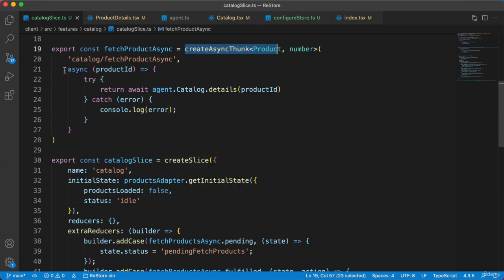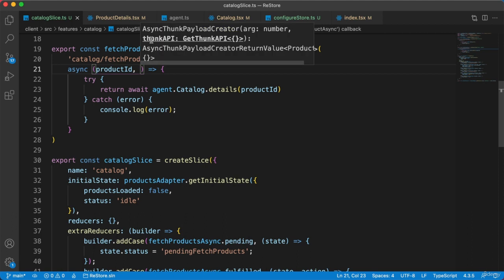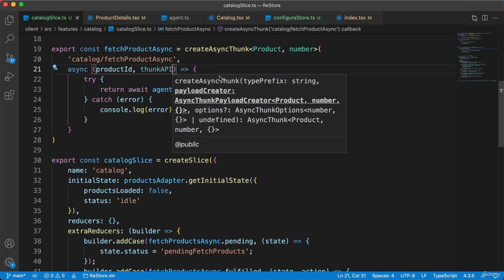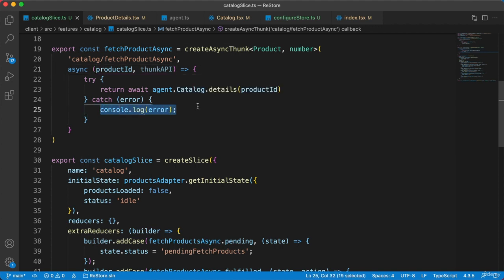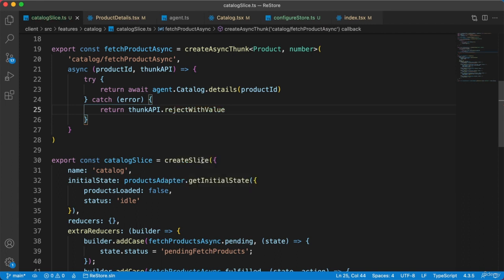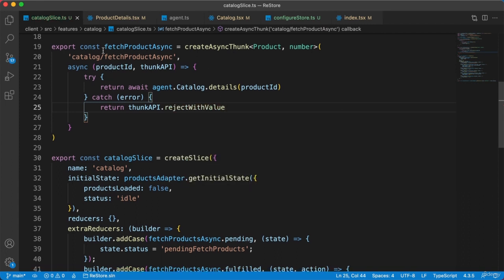What we can get access to inside the arguments for the inner function is the thunk API. Let's add thunk API as a second argument that we have available from create async thunk. And instead of console.logging the error, what we're going to return from this is thunk API, and if we add a period, we'll see what options we have available. The idea here is that inside our inner function, we're going to reject with value, and that means our whole function will be rejected rather than fulfilled. And that means we can deal with the problem that we had.